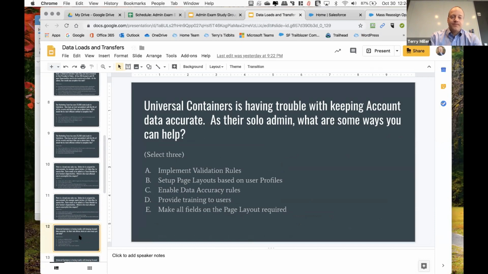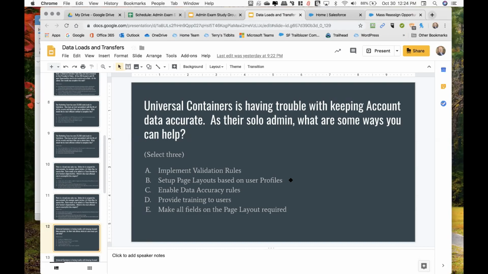So Universal Containers is having trouble with keeping account data accurate. As their sole admin, what are some ways you can help? Select 3. How many of you like validation rules? I do. Anybody else like A? Okay, set up page layouts based on user profiles. I don't know that we use it so much. It doesn't change data, just how we look at it.